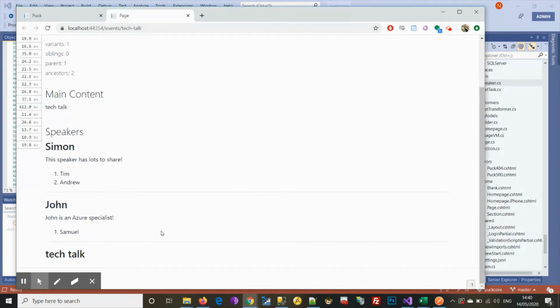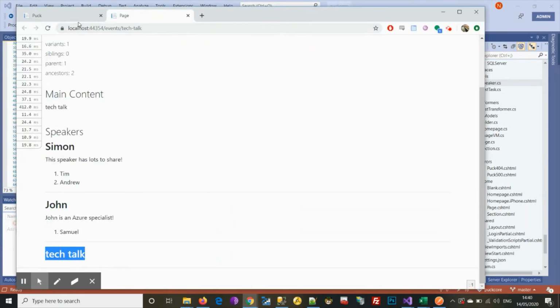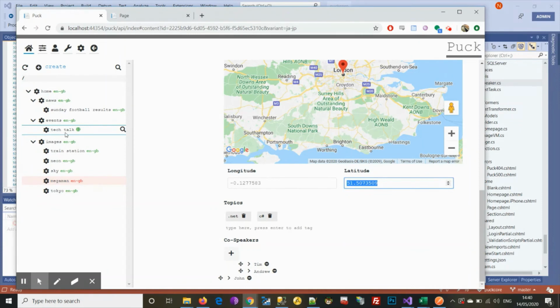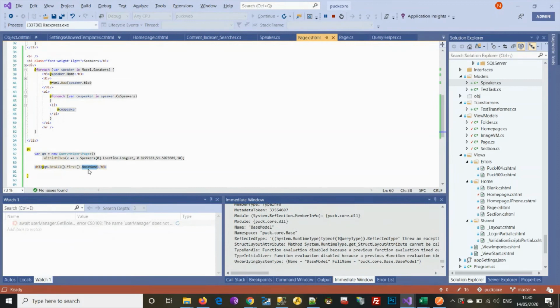Yep, it has. So as you can see, the query has found the view model, and by view model I mean this page here, the tech talk page. It has found it and it has output the node name, which is tech talk. So it just goes to show that your properties are properly indexed, even though they're in a list.